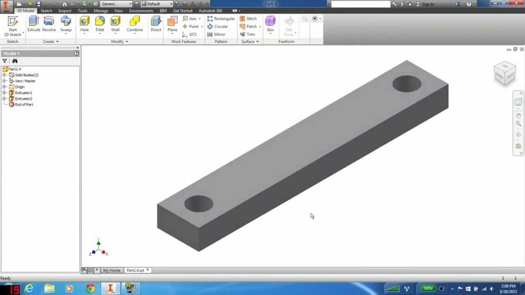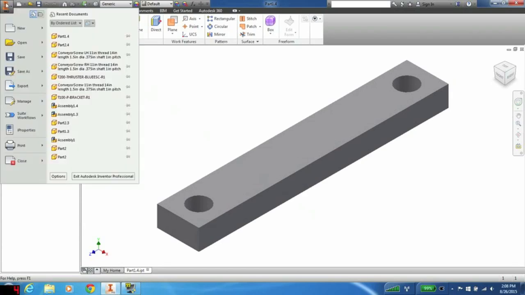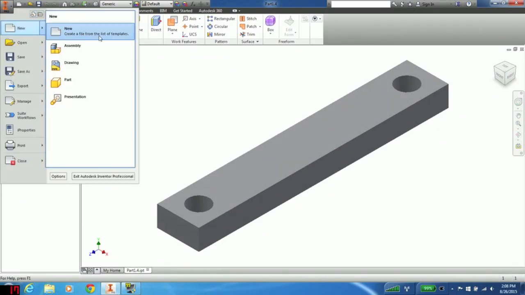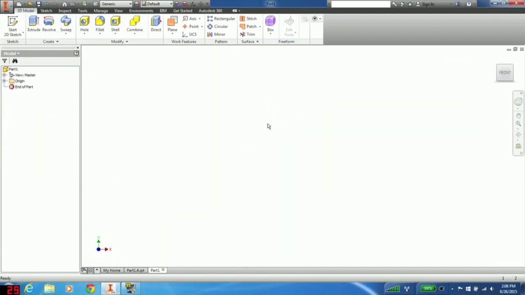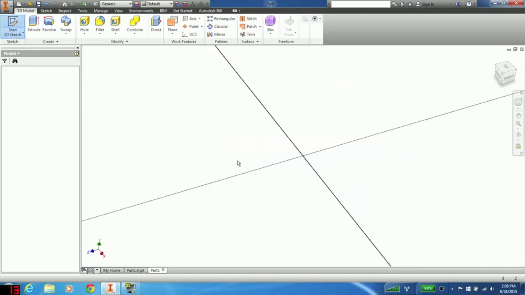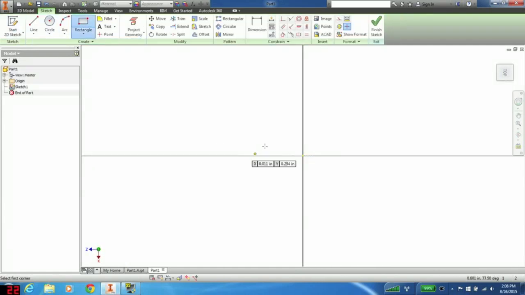So now we need to create our second link. So in order to do that, we're going to go up to the eye, and we're going to go to New, and New Create File. I'm going to pick the standard, just double click on that, and we're right back to our blank screen. So I'm going to go through this quickly. All the commands and controls are the same as with the previous link, it's just we are changing a single dimension. So start new sketch, pick the bottom, going to create a rectangle.